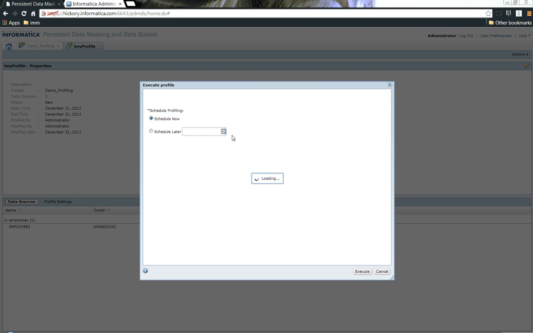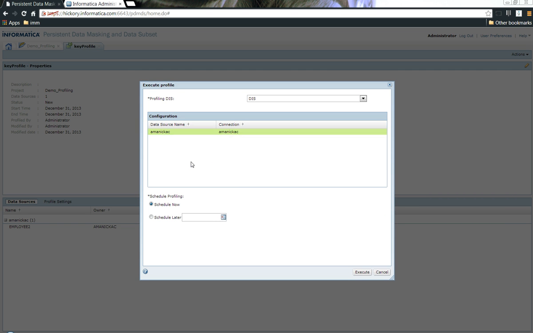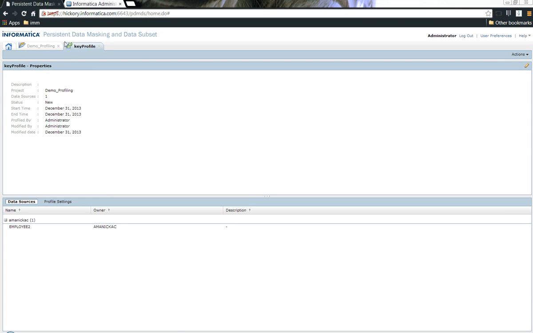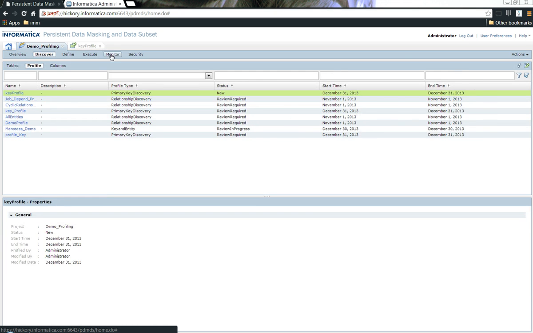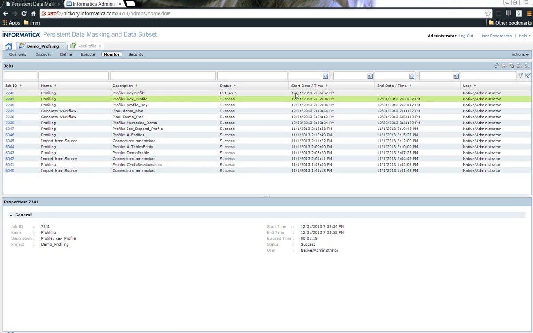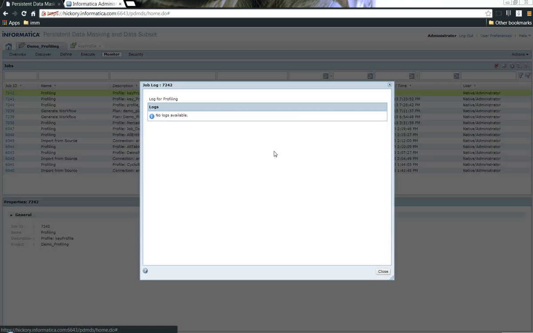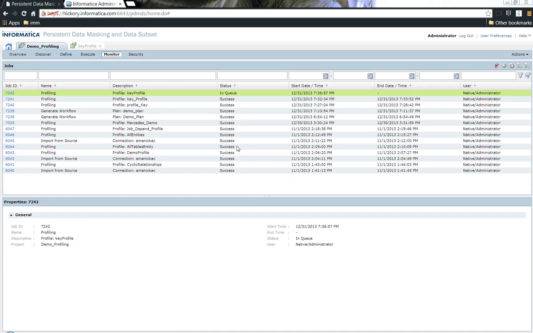Let me go ahead and quickly execute it here. Let me choose the source. One thing you should notice is that this source name should be the same as the connection name. That is a mandatory thing. If you give a different connection name, it's not going to run. Let's execute now. Once we click on the execute button, going to the monitor tab, let me refresh it. You should see that the workbench has started the profile job, and it is kicking in.